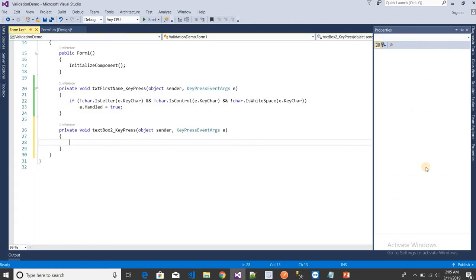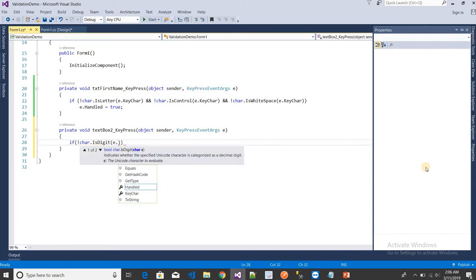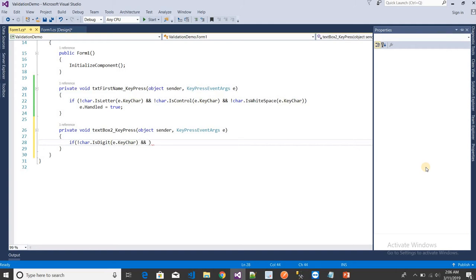For that, I want to write a condition. If e.KeyChar is digit, or e.KeyChar is control, then e.Handled equals true. So you need to write this condition. That's it.